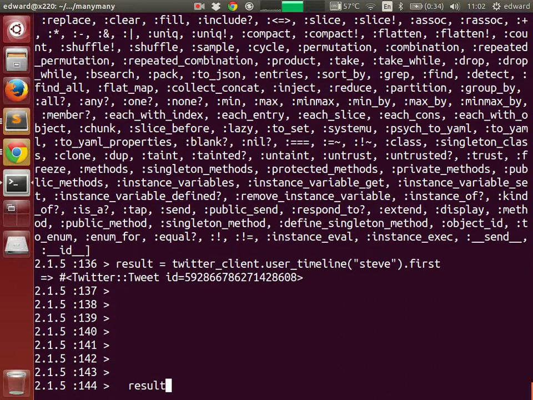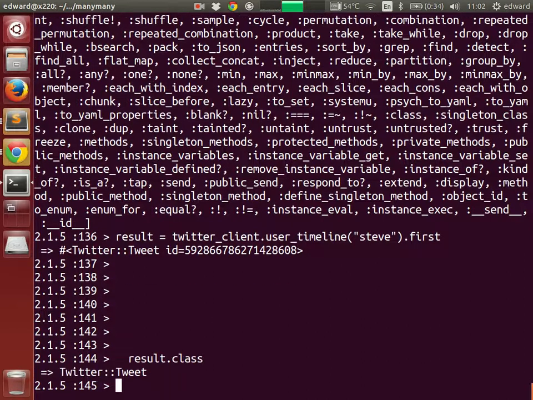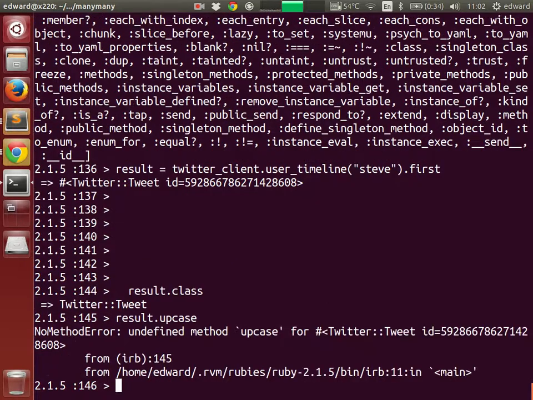So sometimes you get something weird. I've just got back a tweet from Twitter, but I don't know. So I can't do result.upcase anymore. You guys don't need to type this. I can't do result.upcase anymore because it's not a string, it's a tweet. But I don't know what a tweet is.